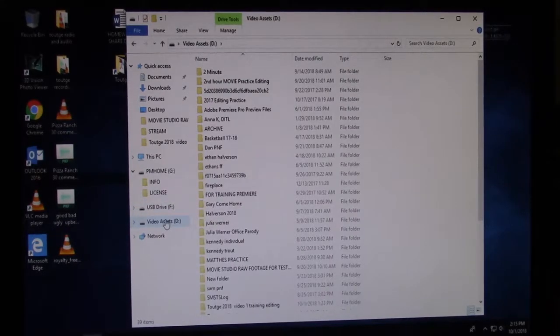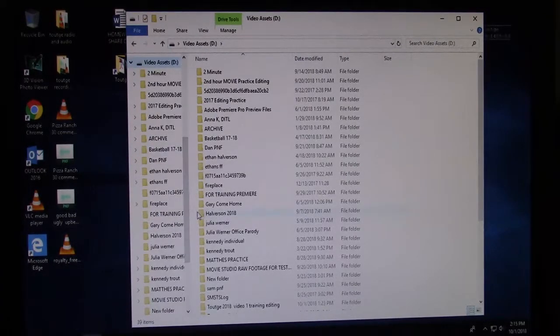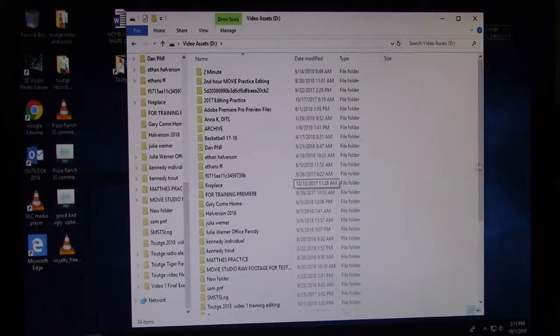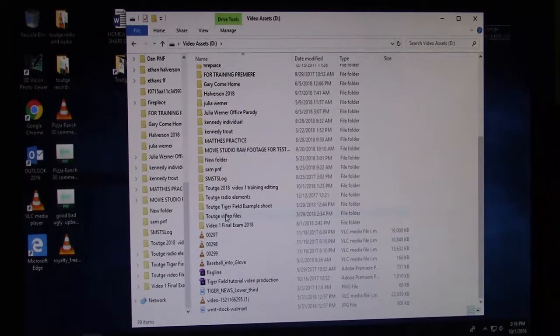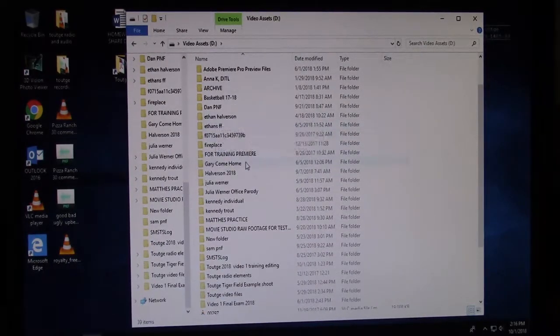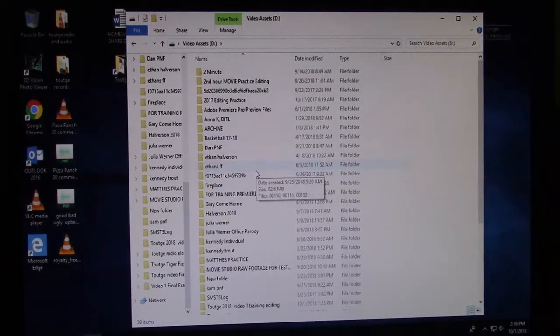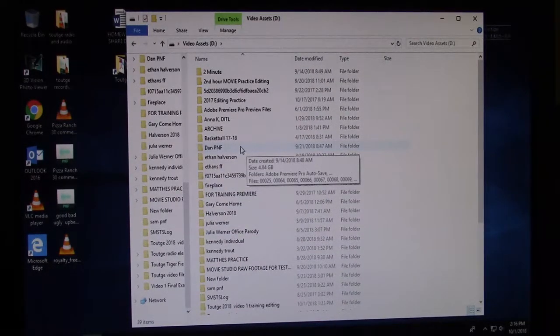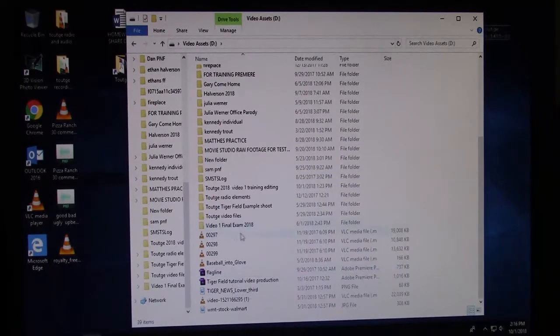And then on every single computer where you're going to save all of your footage from your TV commercial, PSA, short film, music video, all of your footage is going to go inside of a hard drive that's connected to each computer. And they all have names. So get into a habit of naming a folder. Sam's P&F, Mathis Practice, Kennedy Trout, Julia Warner, Halverson, okay? So whenever these people come back into this computer, they know where all their stuff is because they've named it, okay? So I've done the same thing.